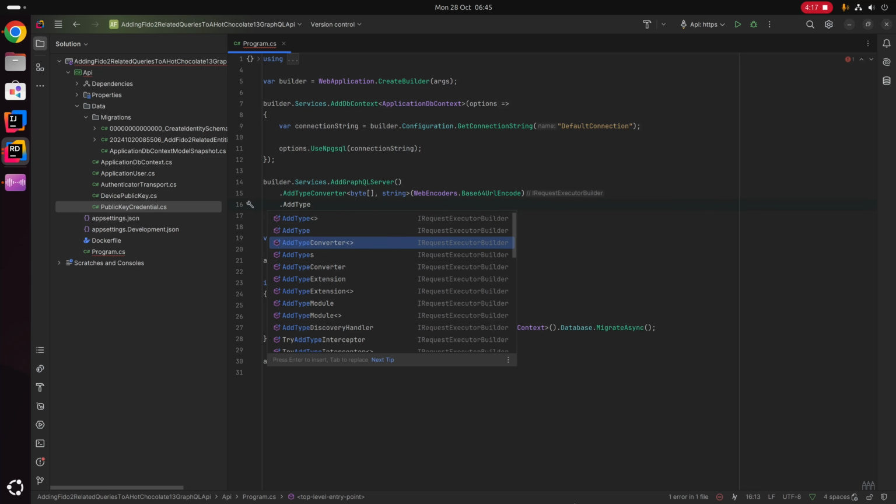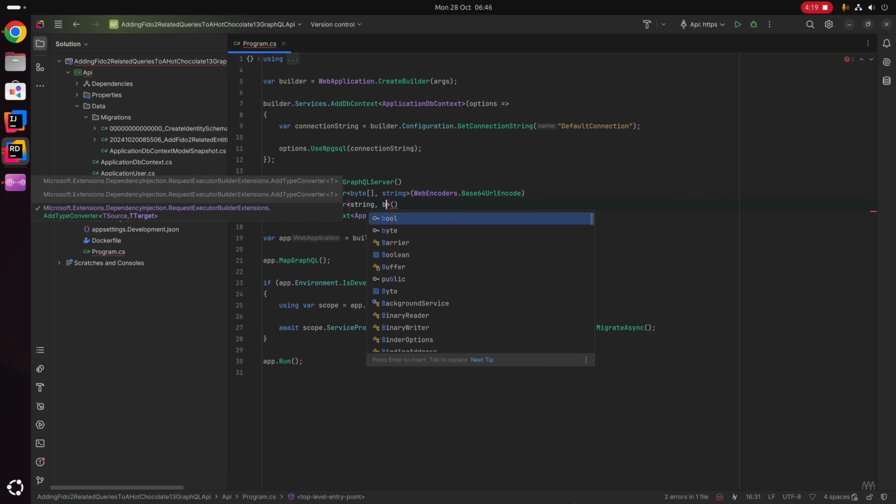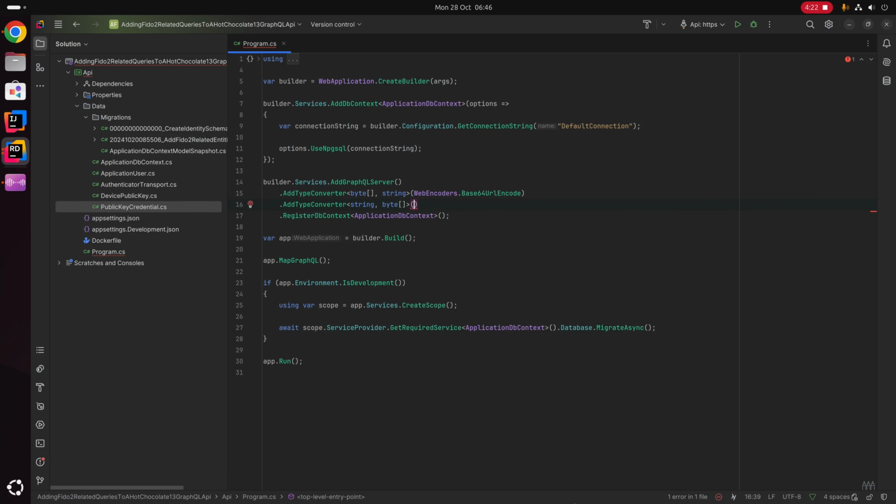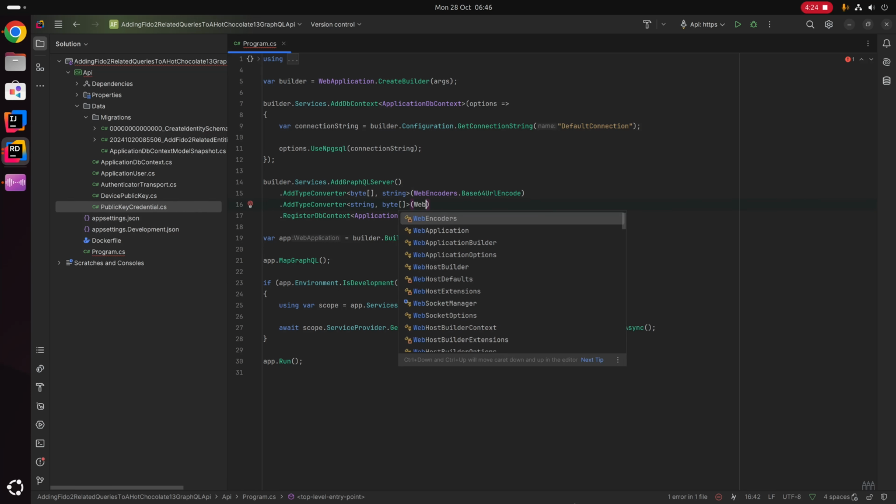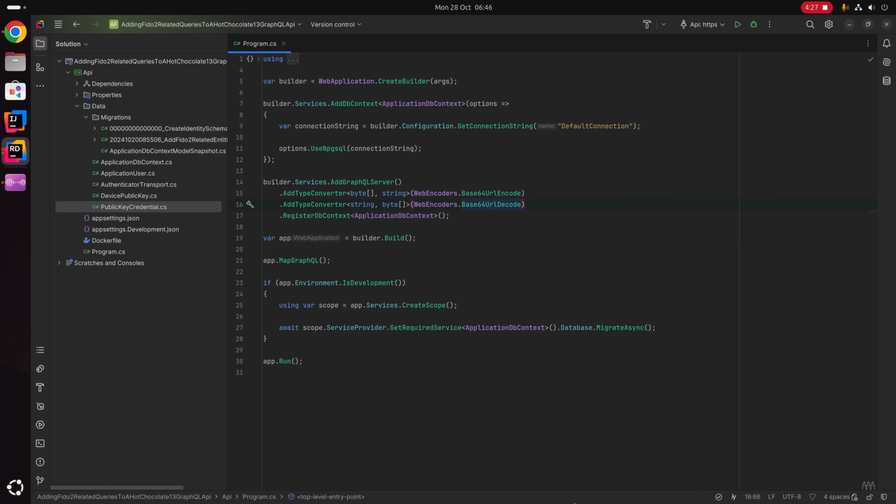Next up, we're going to want to do the same thing, but in reverse. So we're going to add a type converter from string to byte array. In order to do this, we're going to do the same as above, but instead of encoding, we're going to decode. So in this instance, it will take a base64 URL encoded string, and it will decode that string to a byte array. So those are the type converters from a byte array to a string and vice versa. And what we're now going to do is create a GraphQL type for our public key credential.